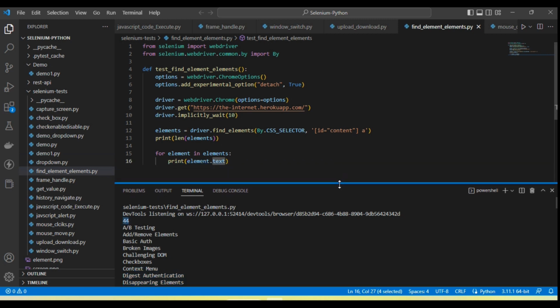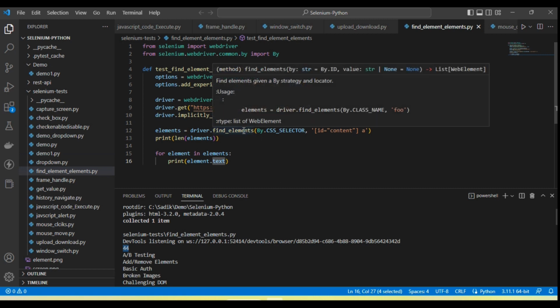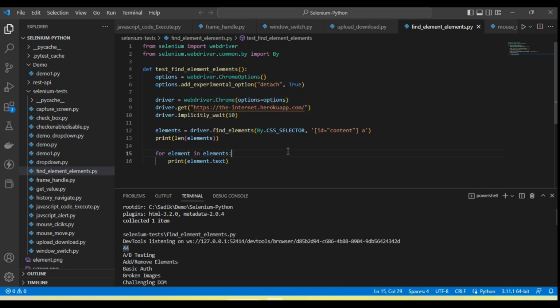So now what we learned, what is the difference between find element and find elements: find element gives us the first element object, whereas find elements gives all the web element objects. It will return the list of the web element objects, while find element returns a single element object. Okay, so this is the difference between both methods.